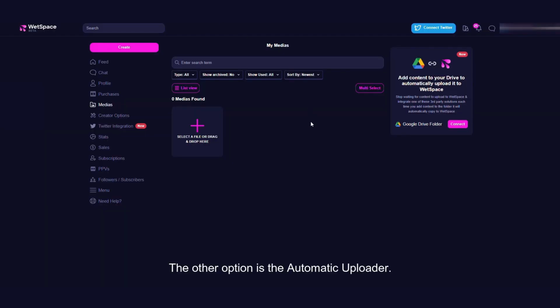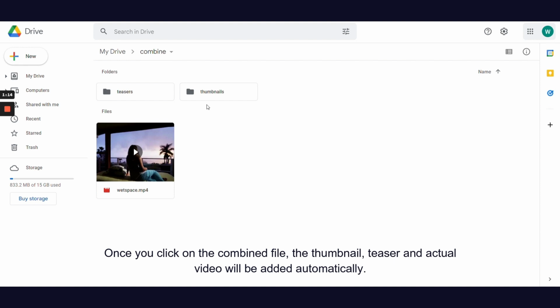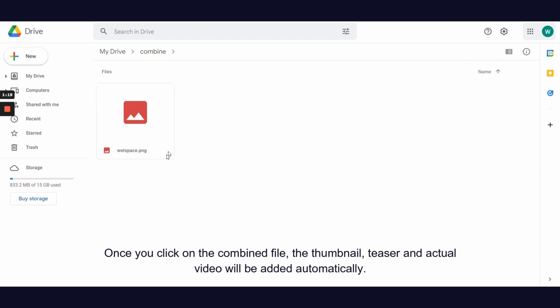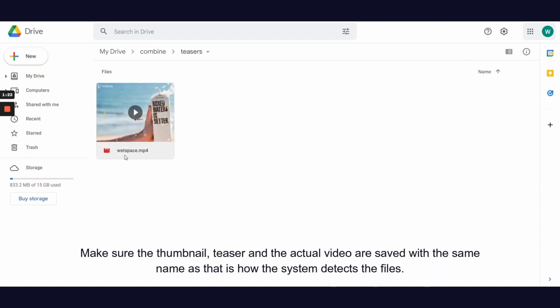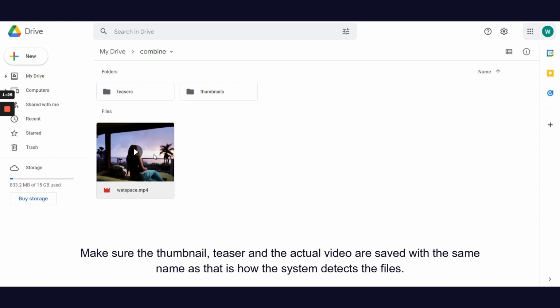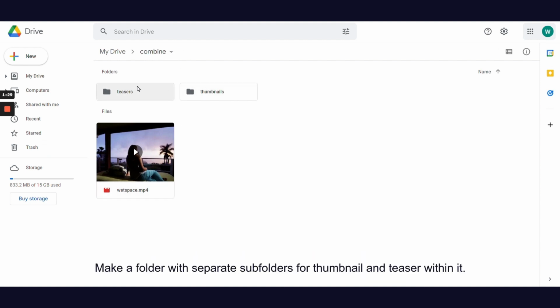The other option is the automatic uploader. Creators don't have to manually add a thumbnail or teaser anymore. Once you click on the combined file, the thumbnail, teaser, and the actual video will be added automatically. Make sure the thumbnail, teaser, and the actual video are saved with the same name, as that is how the system will detect your files. Make a folder with separate subfolders for the thumbnail and teasers within it.